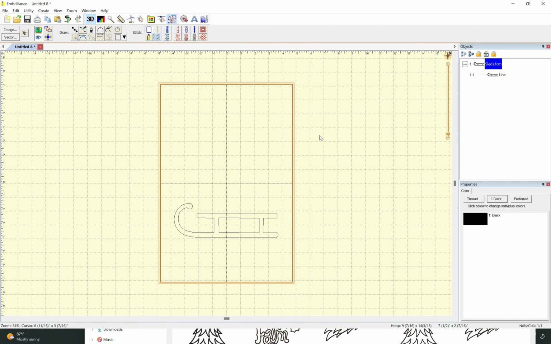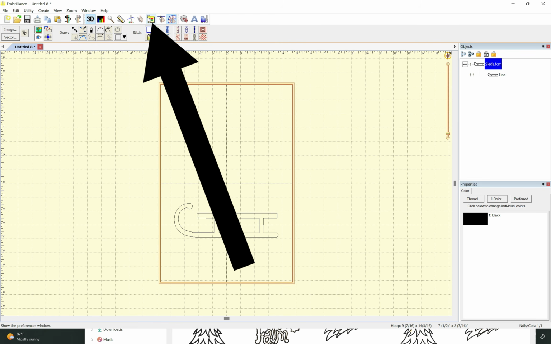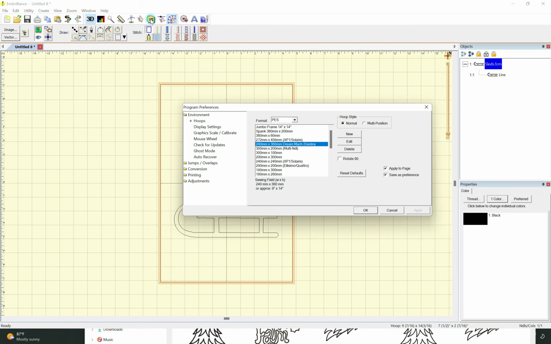I need to rotate my hoop because it's going to be a little bit bigger than the way it is here. The easiest way to do that in Embrilliance is up here in the top menu. There is a yellow button, and that's for preferences. I'm going to click on it. When it comes up, the first one is environment, and the first section under environment is hoops, and that is usually the default of what comes up when you click the preferences.